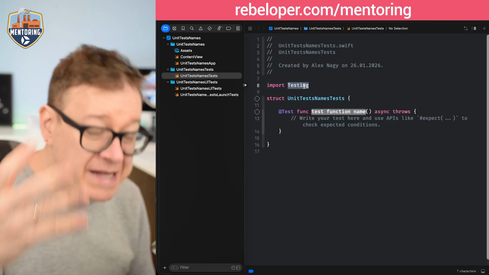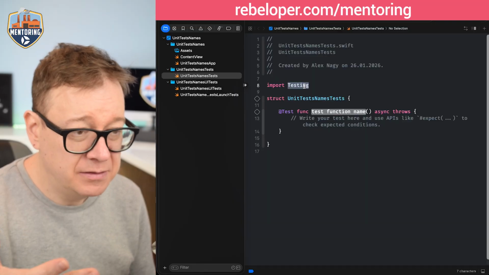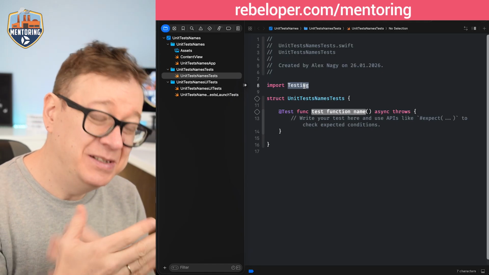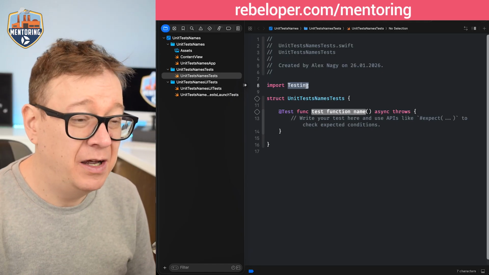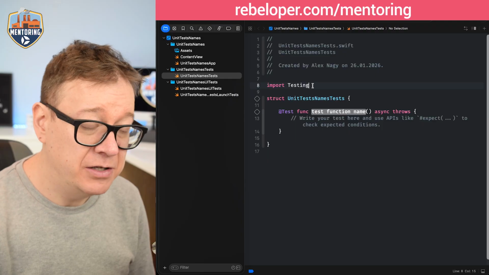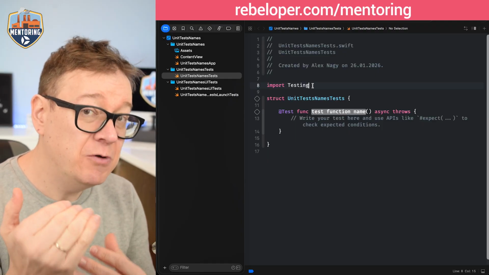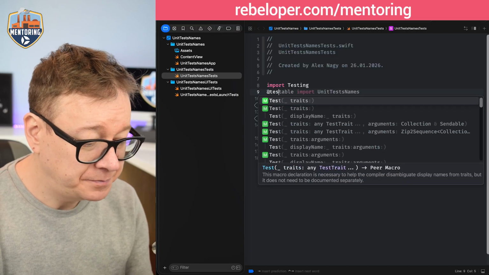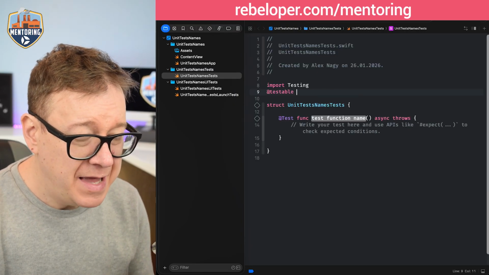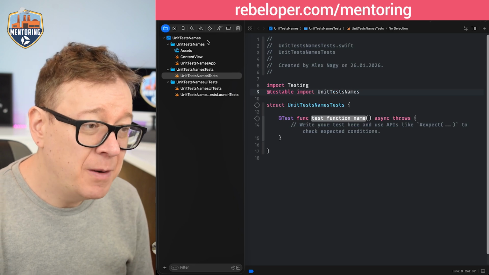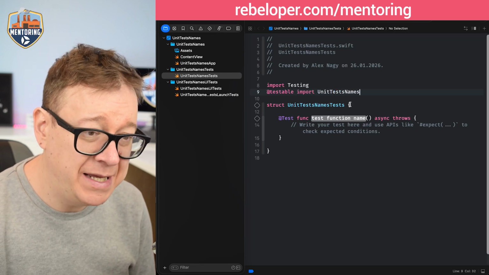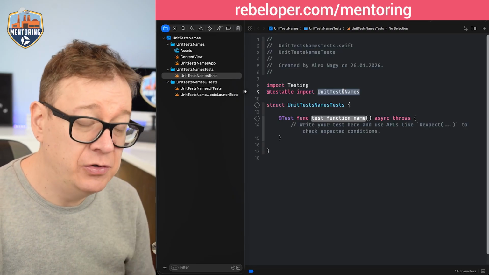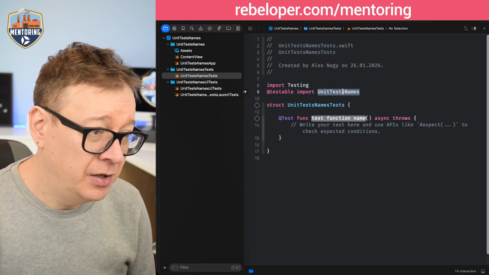Now I have created this file. It is named UnitTestsNamesTests as the default one, but I did create a new one. I deleted that and created a new one so I can show you that when you are creating these new files, you need to add @testable, and you need to import the actual bundle name, so UnitTestsNames. This is why that bundle is added. That's basically your project into this other target, the tests.